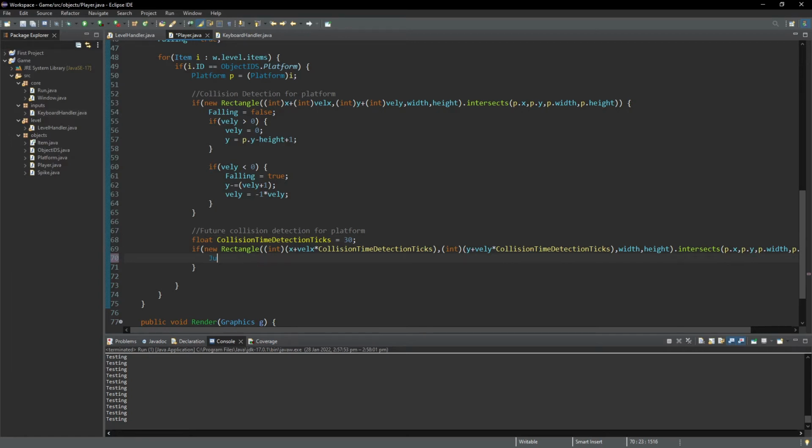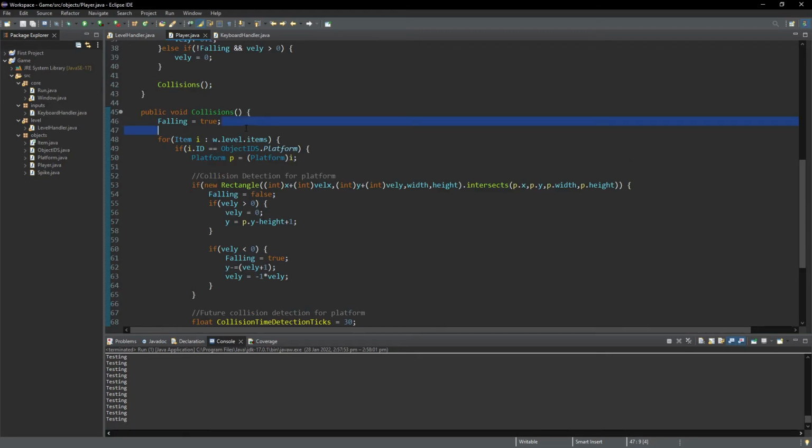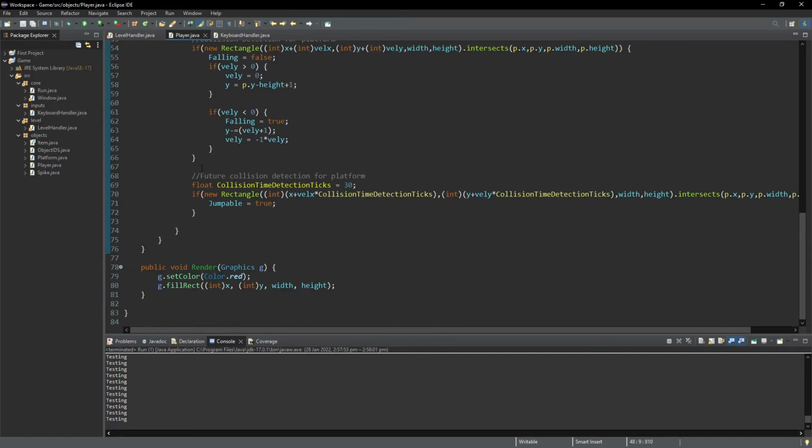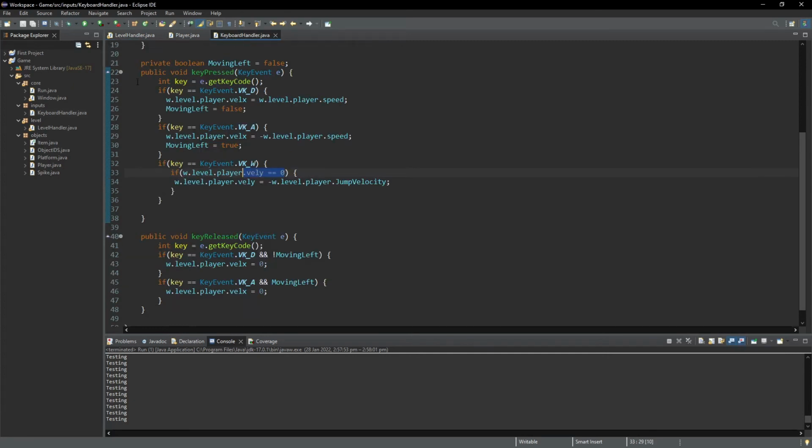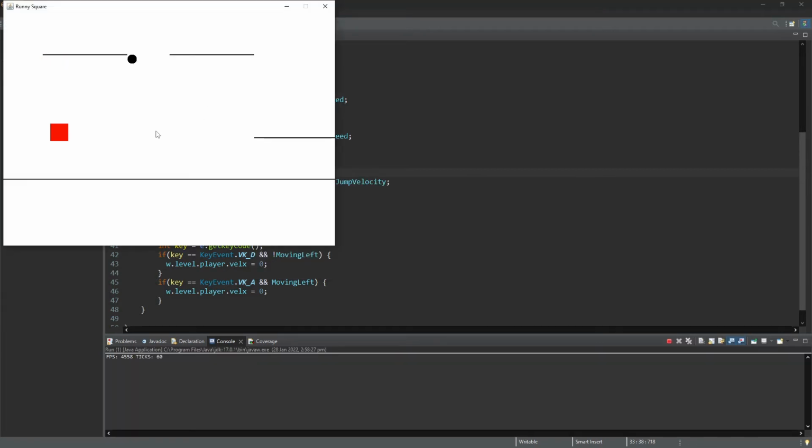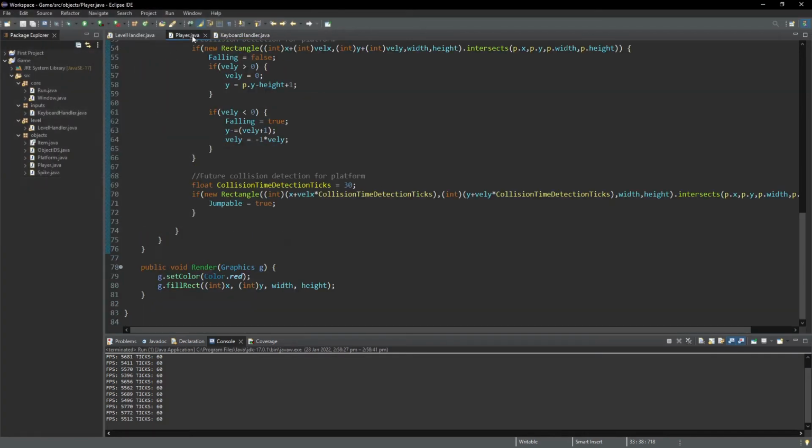And so all we're going to say is jumpable equals true. And up here at the start of collisions, jumpable equals false. Awesome. Sorry about that. So if we come into keyboard handler, we can just change this to be if it is jumpable. Okay, you can see it is working, but it's a bit much at the moment. We don't want to be able to jump that high.